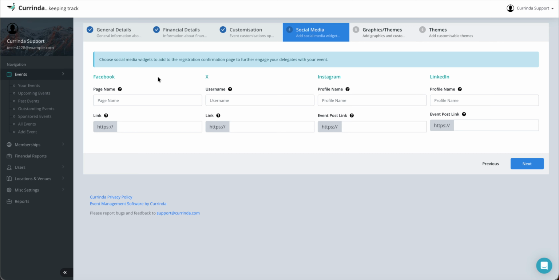Now, what is social media? These are some of the popular social media networks where we might be promoting the event and posting updates. So we make sure that we are giving out the right links to the delegates so that they can find out more about the events.